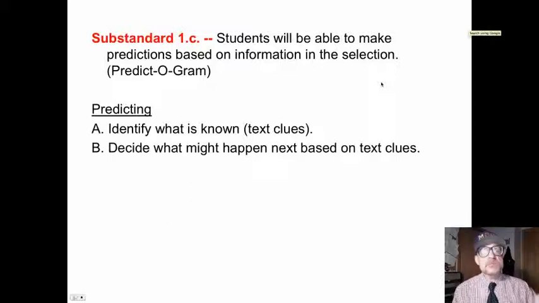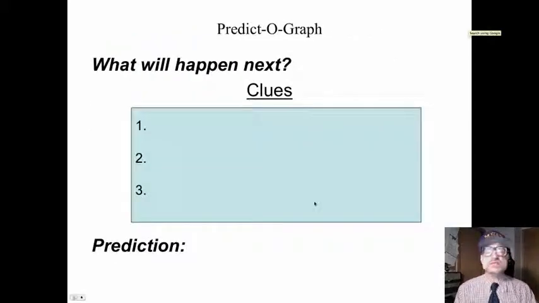Example, students will be able to make predictions. Here's the thinking frame. Identify what is known, text clues, decide what might happen based on text clues. We would do this many times in large group, and I can do this in kindergarten and first grade. I can make it more complex for high school and even college students. What will happen next, boys and girls? Let's think of 3 clues that might tell us, and they would list this and you would write it down, and then they'd make their prediction based on that.